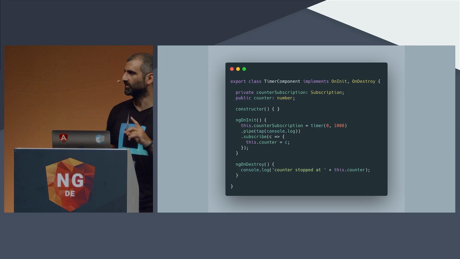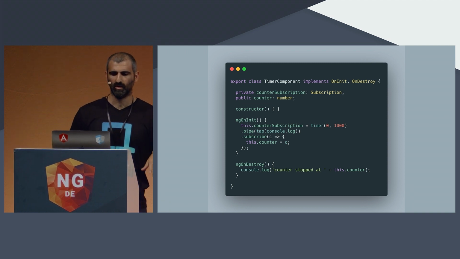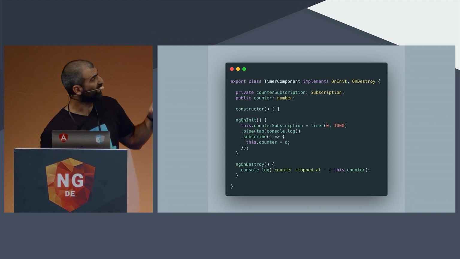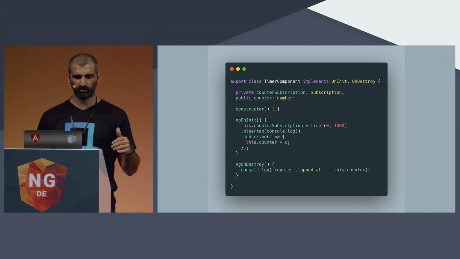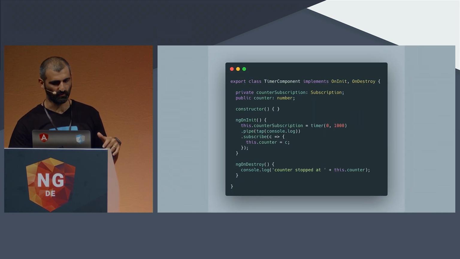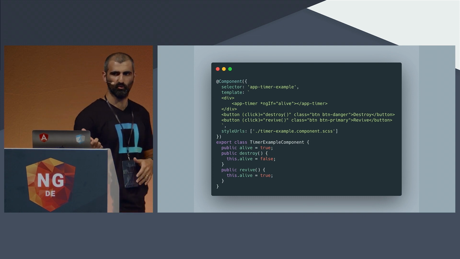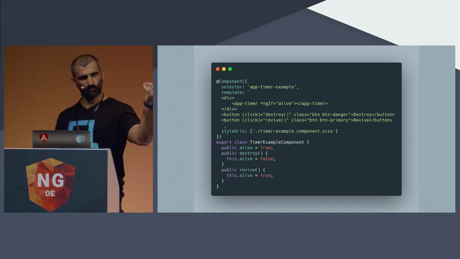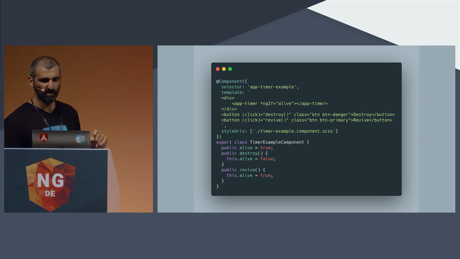So let's have a look at this example. We have a timer that ticks every 1 second, okay? On init, it's starting to tick. And we're also adding a tap with a console log, okay? This console log is going to be the indicator that the subscription is still on, even if we're destroying the component without unsubscribing.